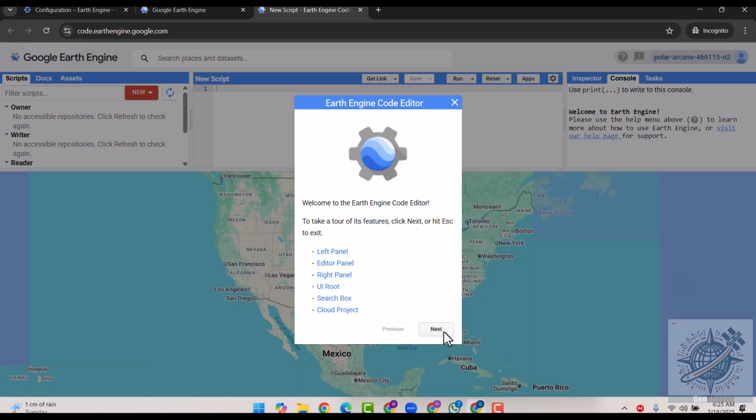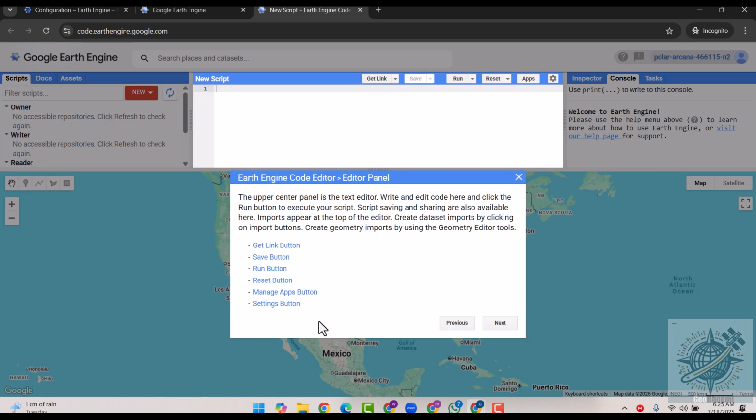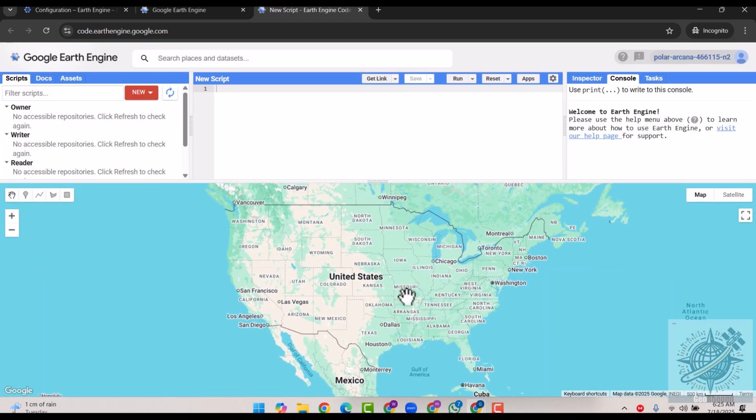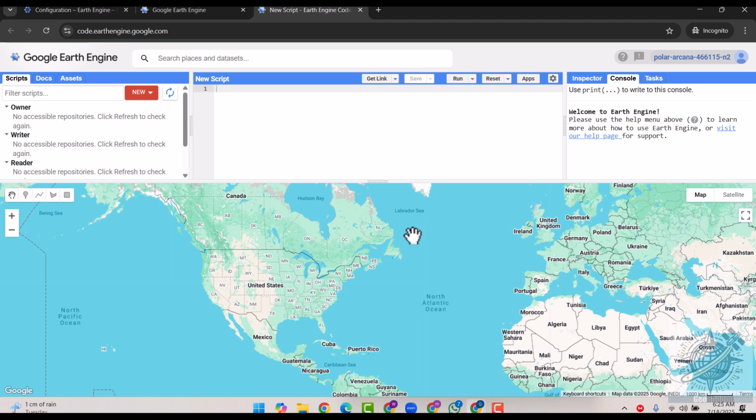There is a small demo of that, so we can skip it if you don't need it. You will be able to see the base map, and now your Google Earth Engine is set up, and you can go enjoy your Google Earth Engine account.